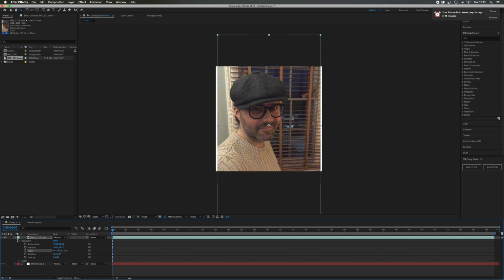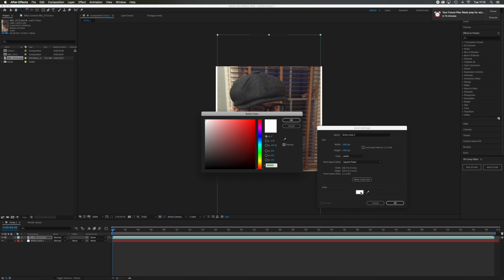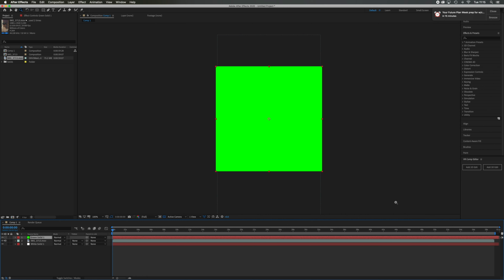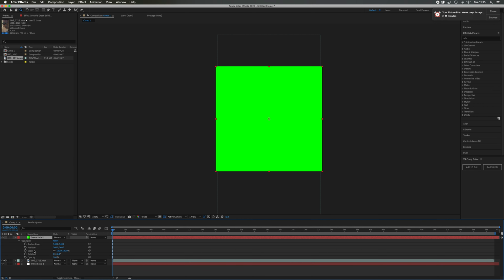Okay, what we're now going to do is go up to Layer and Solid again at the top here, and this time I'm going to choose a nice bright color like this bright poppy green, so I can see it nice and easily. With this green solid, we're not going to use this actually in the video, we're just using it as a guide. I'm going to open up that little arrow, open up the transform, and scale that back to 97%. And if you're struggling to get it, you can just click on it and type 97 and you'll get the same effect.